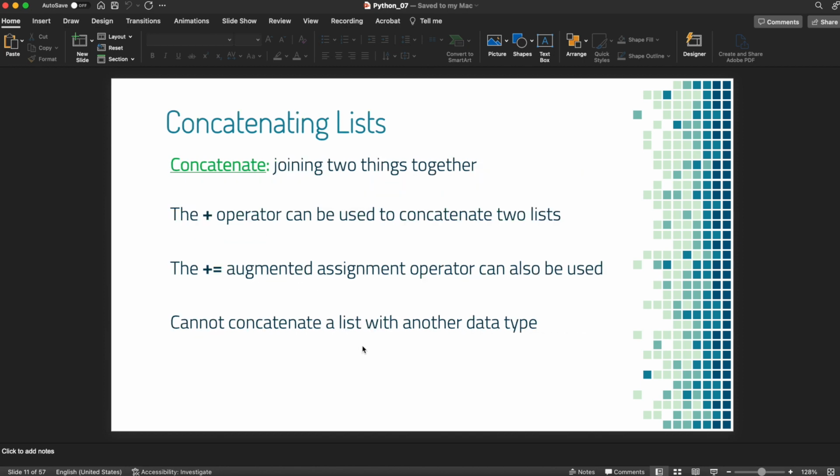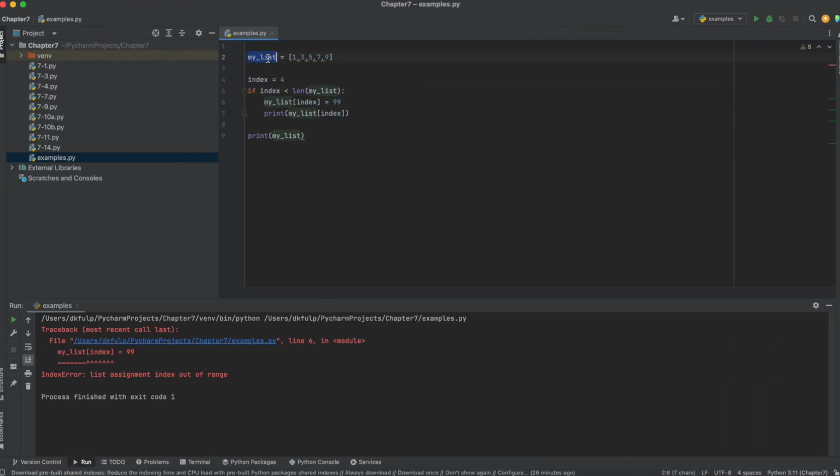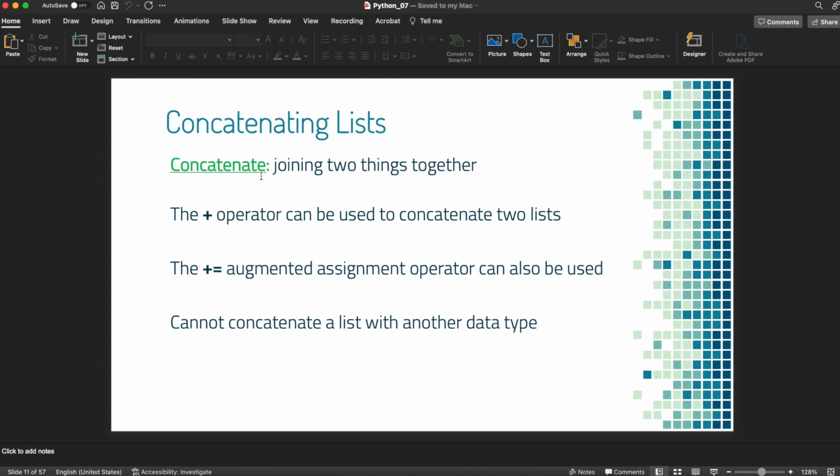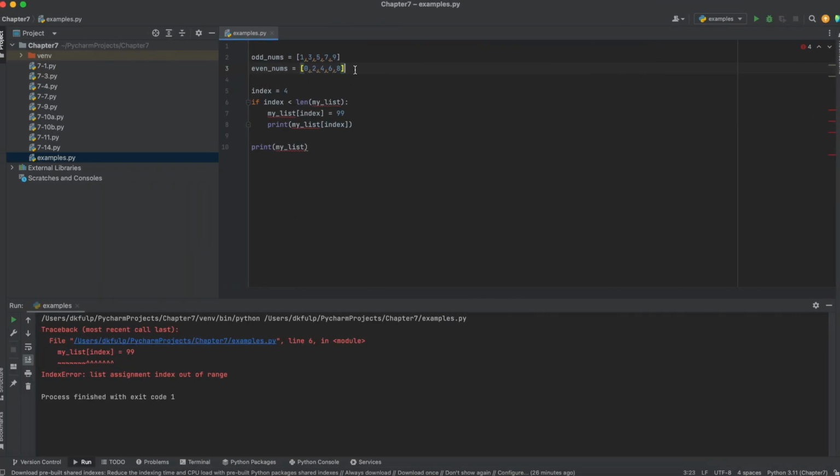Okay, so with that being said, let's say we have our list here. We'll call this odd nums now, and we'll say we have even nums, and we'll do 0, 2, 4, 6, 8. What we can do now is concatenate these as well. So we can say nums equals even nums plus odd nums.